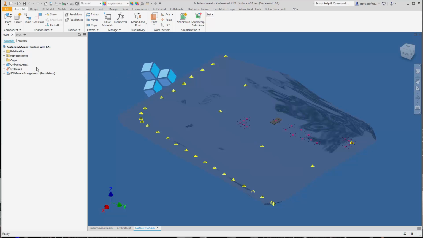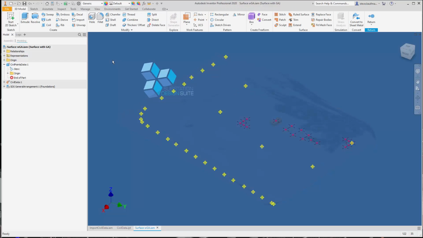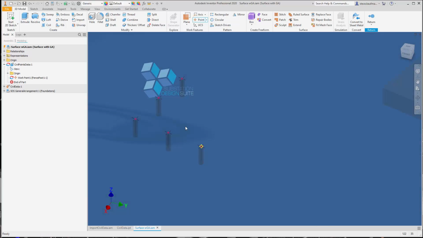I'll come into my civil points data, right click, and edit this feature. And what I'm going to do is add points in here. To make it easy to add points on the top of all my foundations, I've placed a sketch point to easily attach my work points to. So I'll come up here, select my points, and easily select all the work points that I want to add. So I added one there, return. This makes it easy to have that sketch point visible to add these work points.